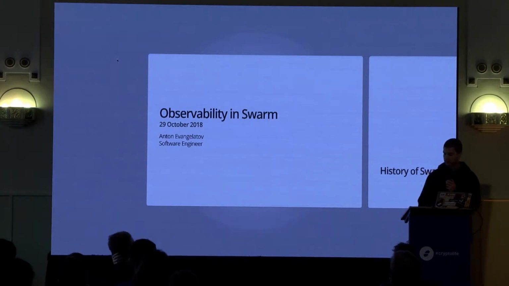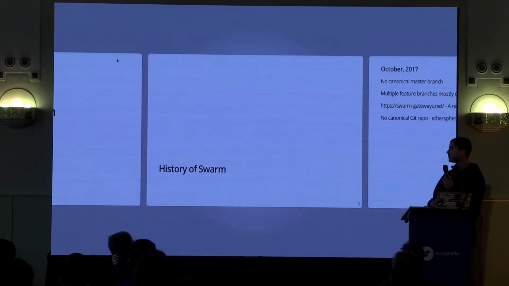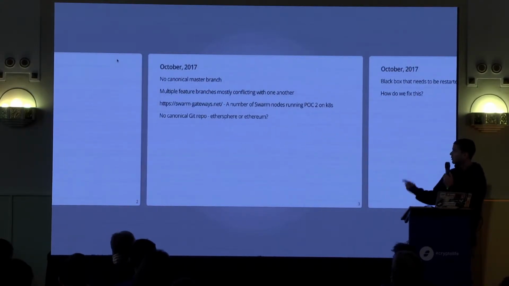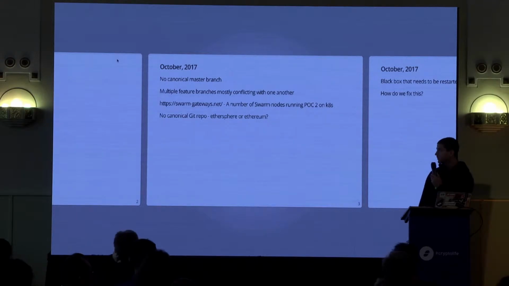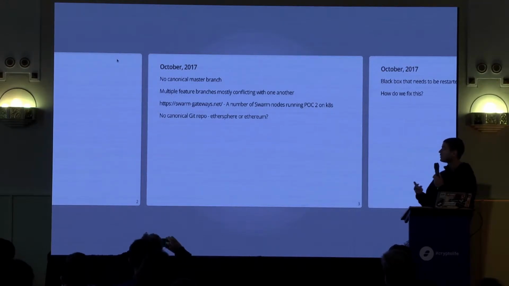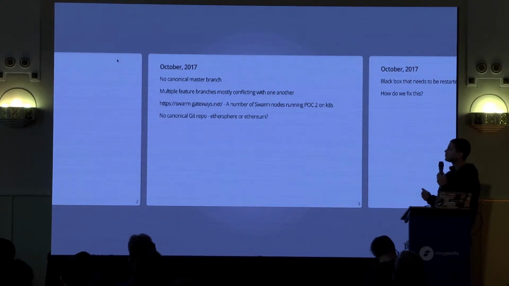on your own system. So a bit of history of Swarm from the perspective of a developer who's been new to Swarm. I joined the team in October 2017, so one year ago. At the time, the state of the code base was that we had no canonical master branch. There were multiple feature branches, mostly conflicting with one another. The Swarm Gateways was running POC2, but it wasn't really clear which commit or which version that is. And we had no canonical Git repository.